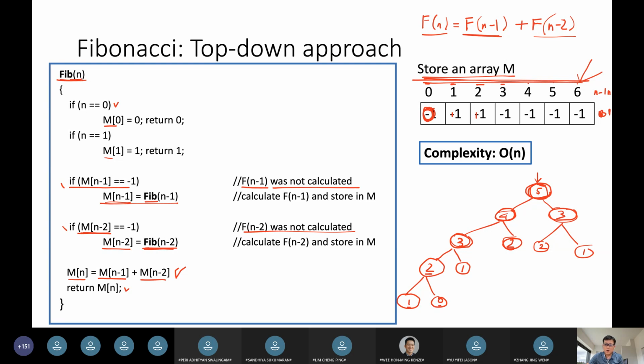Then we go back, because it is a recursive call. F3 will call F2 and F1. F2 returns 1 here, and F1 also returns 1. So F3 will return M2 plus M1. M2 is 1, M1 is 1. So now we have the value 2, and we fill in the 2 here. Then we return 2 here.